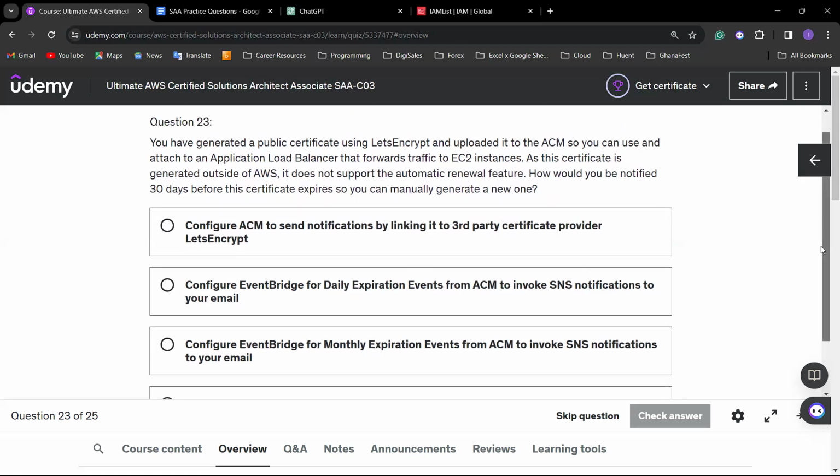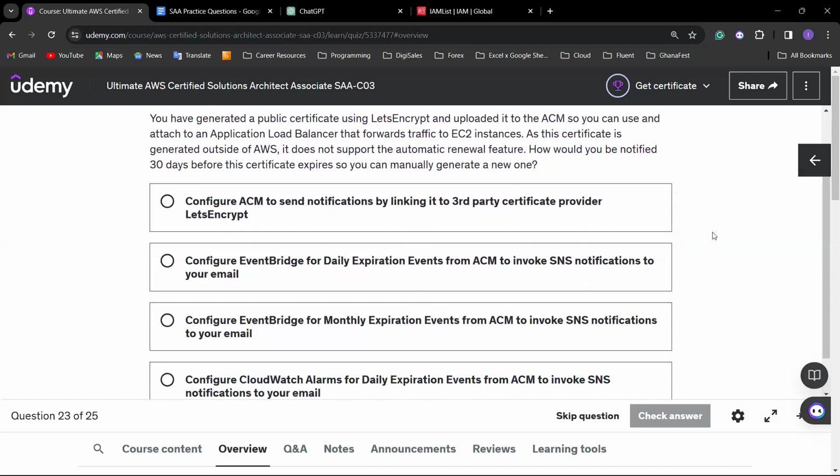Okay. So we also learned that ACM has an automatic certificate renewal feature for certificates that are generated by the ACM itself. But if it is a third-party certificate that you imported, for example, Let's Encrypt, then you can't use the automatic renewal feature, right? But then you can also take advantage of the daily expiration event, right? So you use CloudWatch to monitor the, what's it called? A certificate that are about to expire, right?